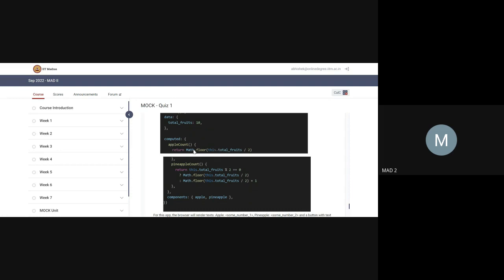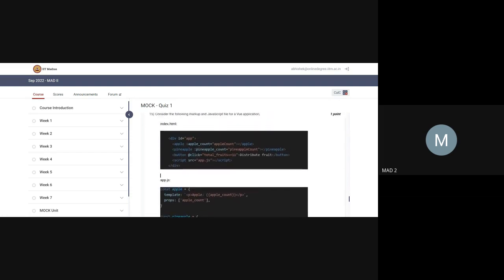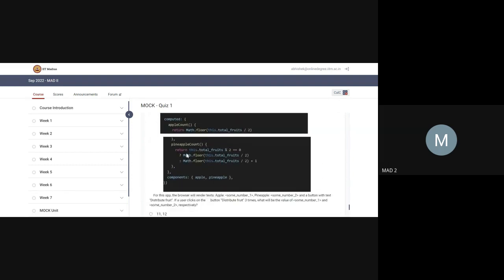Okay. So let's first find out the value for apple count. 43 divided by 2, what would it be? It would be 21.5, so the floor value of that would be 21. So for apple, it would be 21. Well, this is the only answer. Let's try to find out the pineapple count too. We check here, this dot total fruits, that is 43, modulo division 2 equals to 0.